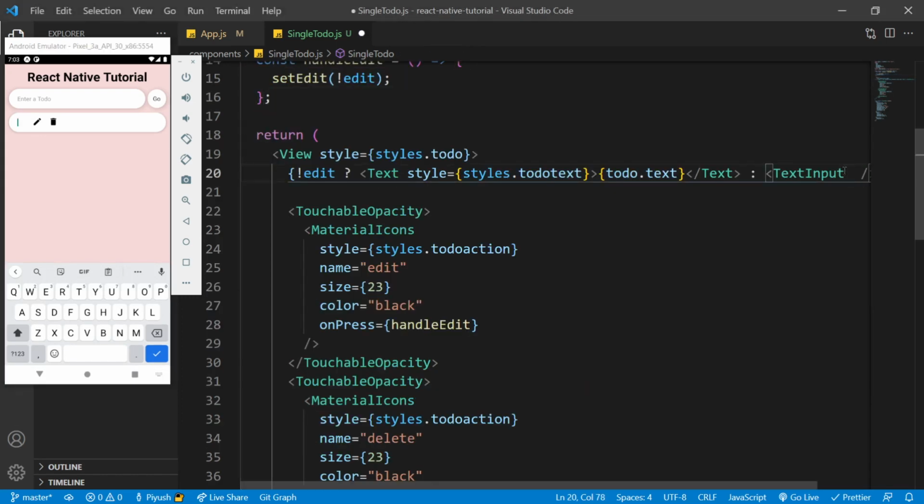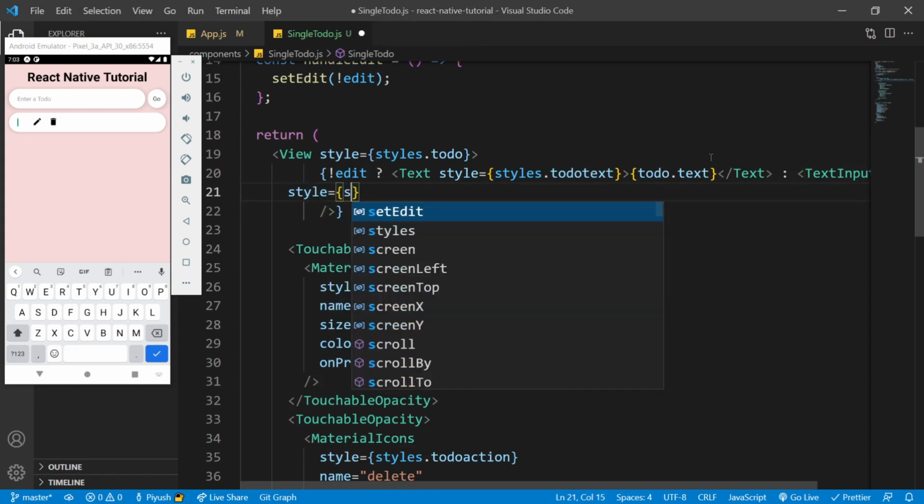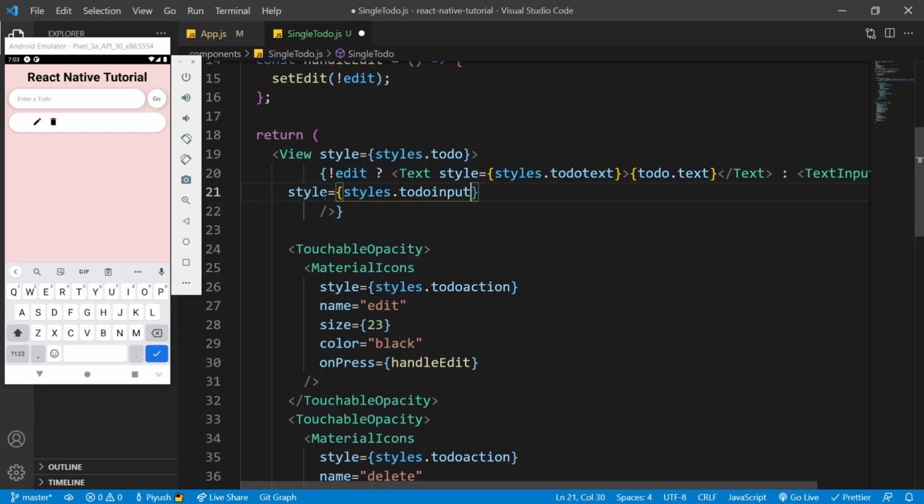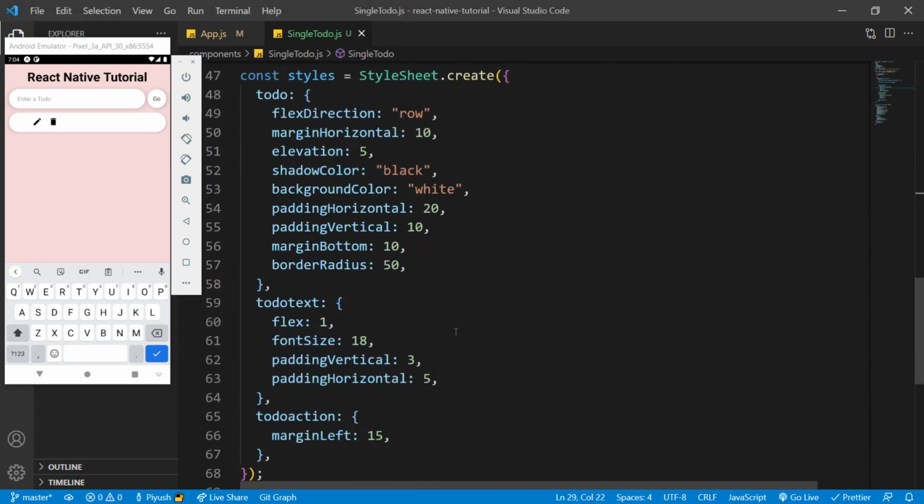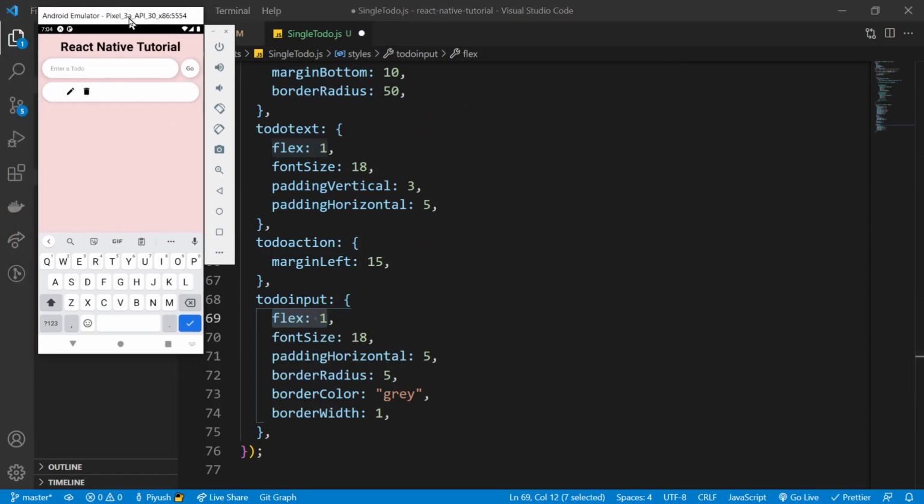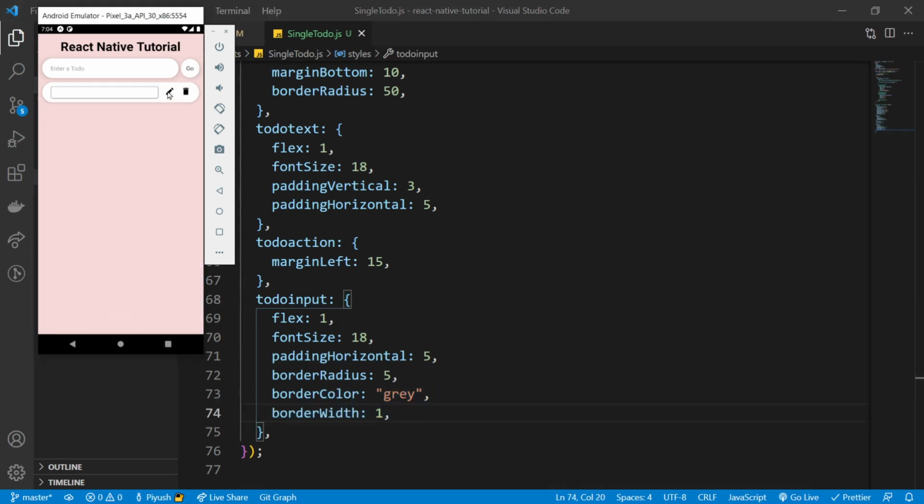So I'm gonna say styles.todoInput, and provide it some styles over here, some flex of 1 so that again it pushes all the content to the side, some font size, some padding and border so that it has some border and we are able to see this, and some border color and some border width. Great. Now if I push this again, yep, you can see it looks much better.